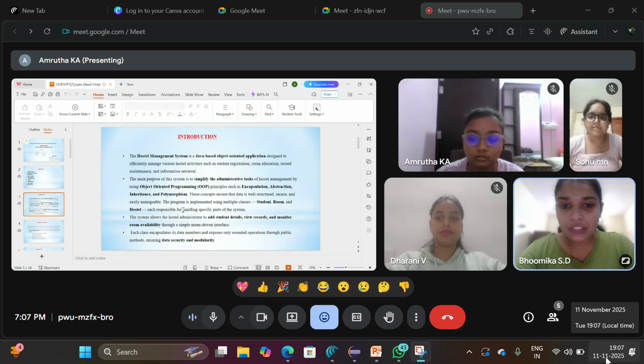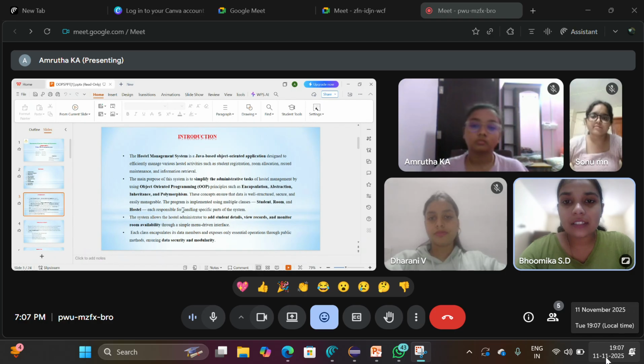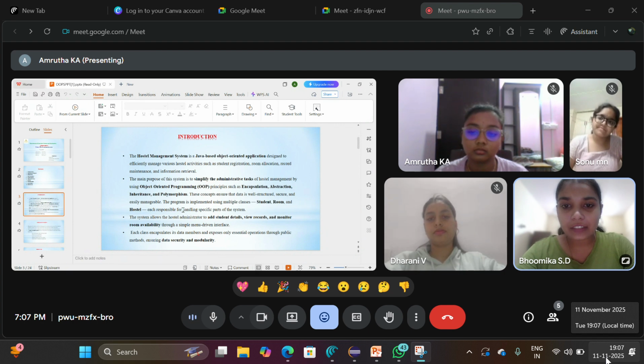And then information retrieval. Admin can view all students details. They can also check room availability anytime. Then the system uses object oriented programming principles such as encapsulation, abstraction, inheritance. In encapsulation, data, that is variables, and the functions, that is methods, are wrapped inside the classes. Student details are private and accessed only through methods. It prevents unauthorized access to sensitive data.